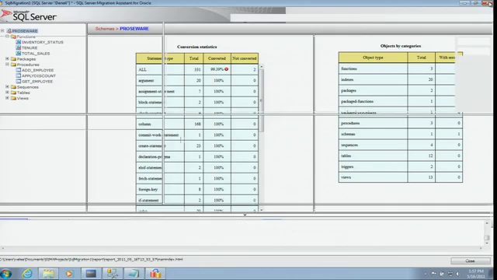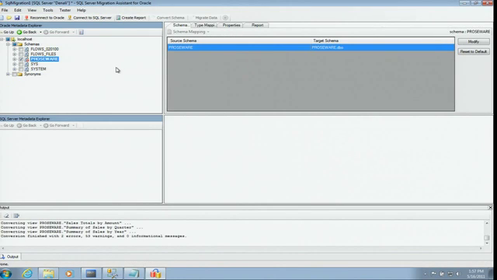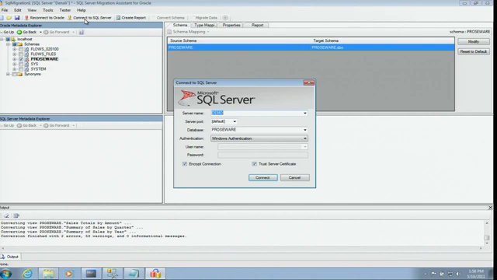So let's say that you decided to go ahead with the migration. Then the next thing is to connect to the SQL Server.